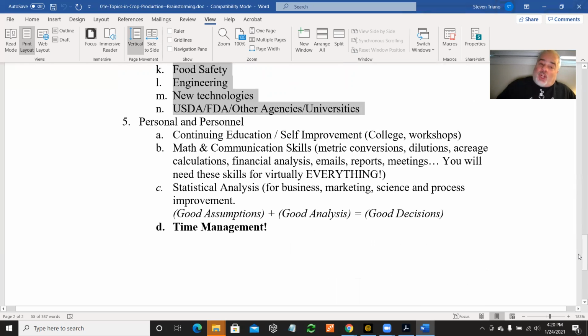Personnel and personal. So my own stuff, continuing education. Am I going to keep learning? Am I going to go to workshops? Am I going to take a class at college? Am I going to do something to make myself better? What about math and communication skills? Am I going to improve my metric conversions, my dilutions, my acreage calculations, the financial analyses that I do to run my business, making more efficient and effective emails and reports, more efficient and effective at meetings and other things?